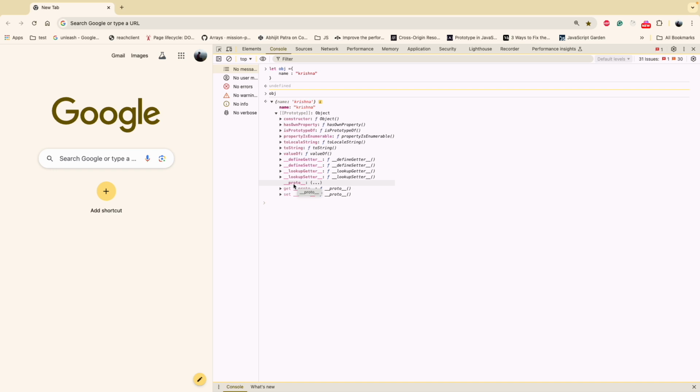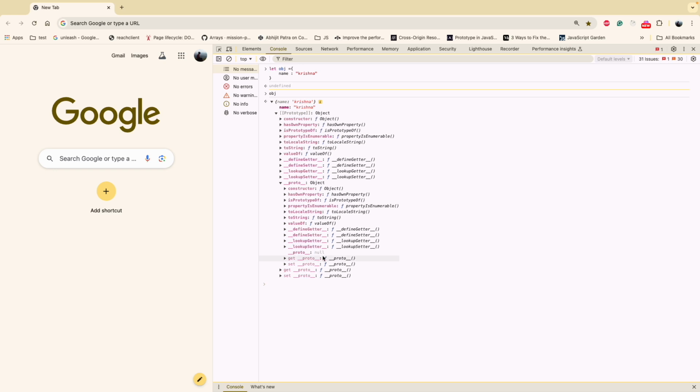This underscore underscore proto means that if this property is not there inside the object, then the JavaScript engine searches in this proto, and it will go inside the proto again. But in here it is null. That means the prototype chain ends here. The JavaScript engine finds that the proto is null, so it will stop searching for the property.